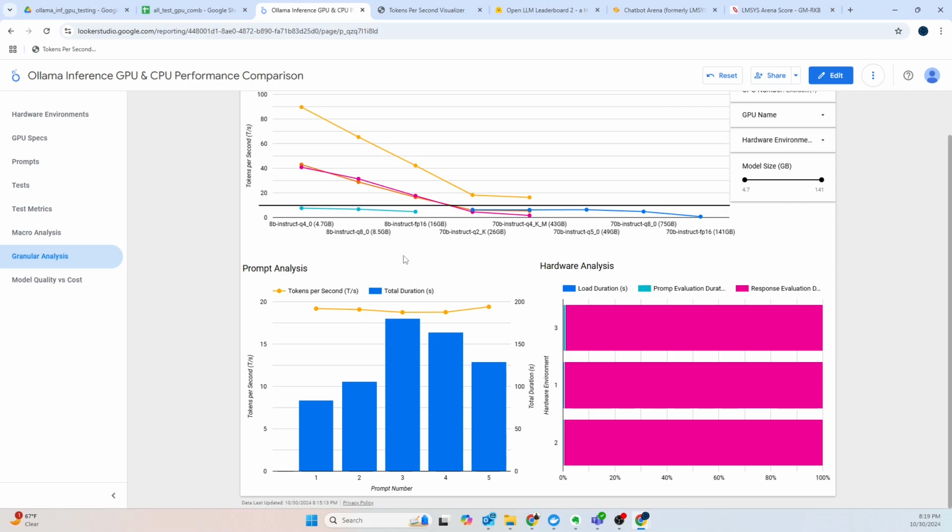Here, what I was expecting to see is, as the prompts increase in difficulty, kind of a slight upward trend here. But really, you don't really see much of anything. So this is tokens per second, by the way, and then this blue chart here is the total duration, or average total duration, for each of the prompts.